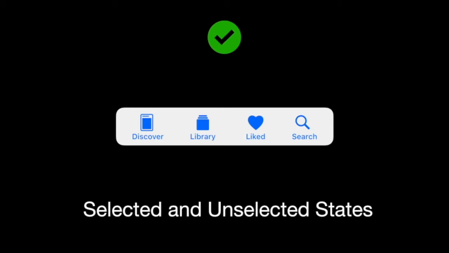The idea is that color shouldn't be the only differentiating factor between selected and unselected states, because not everyone is able to tell apart two different colors. Oh, wow. Yeah, accessibility.